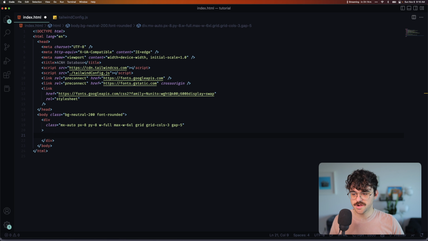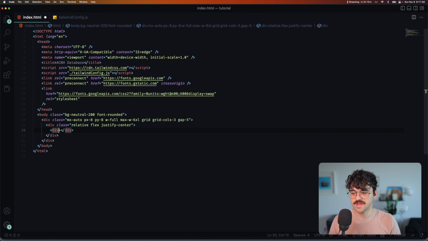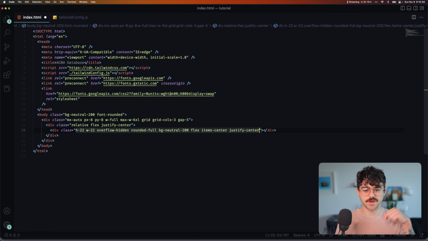So in here, we'll start building our card. And of course, our card is going to be a div. And this div is going to have a class of relative, flex, and justify center. Within that, we're going to have our image. We can see that there's actually a div with another div inside it. And so we're going to add, of course, a div where we're going to use that custom class that we just created. So H22 and W22 to give it a height of 88 pixels and a width of 88 pixels. We want our overflow to be hidden so that the image inside this doesn't overflow. And then rounded full, which is going to make it a circle. We're going to give it a BG neutral 200. And then we're going to give it flex with items center and justify center to just make sure that the image that we're going to put in here is nicely centered.